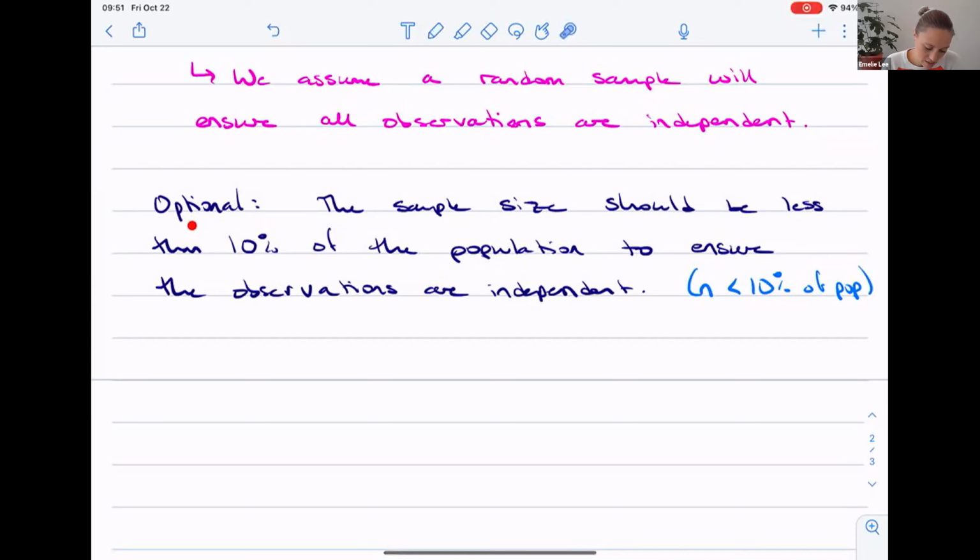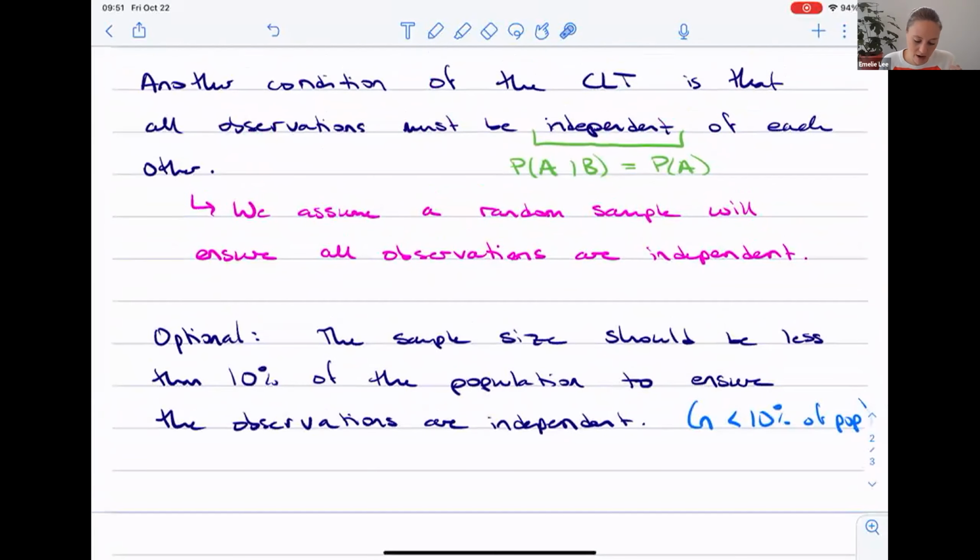I'm going to say that this is optional. If you want to show off, you can include this one as part of your argument for independence. But our main argument for do I have independent observations is yes, I do, because I collected a random sample. And the optional addition there would be, yes, I collected a random sample and my sample size is less than 10% of the population. So I feel comfortable assuming independence.